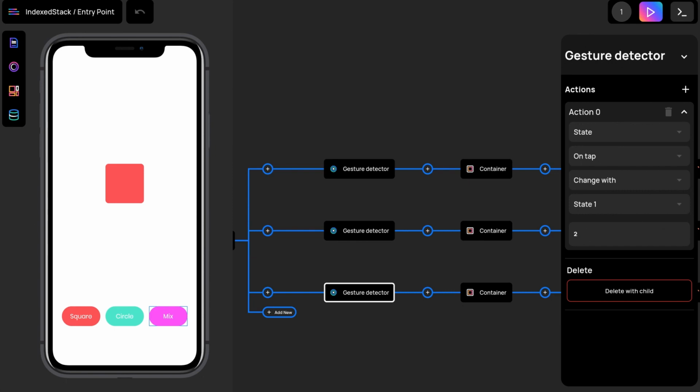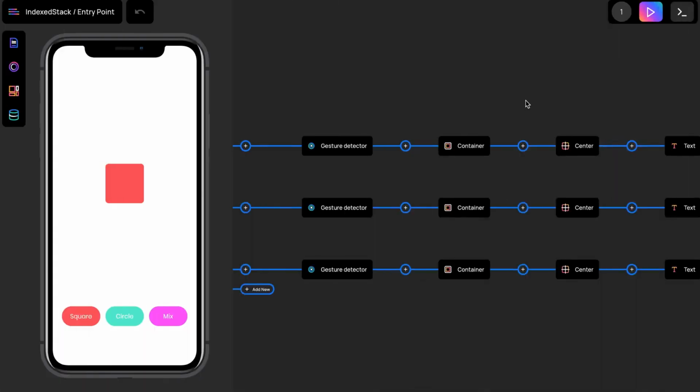Let's start by placing the number 0. This is because the index stack works just like an array. So, when counting our elements, we will start from 0. Let's now press play and see our final result.